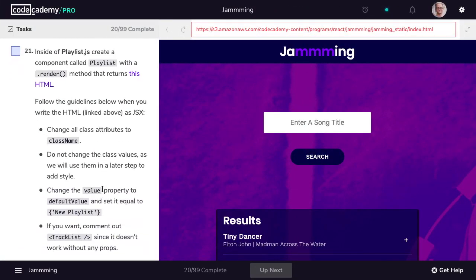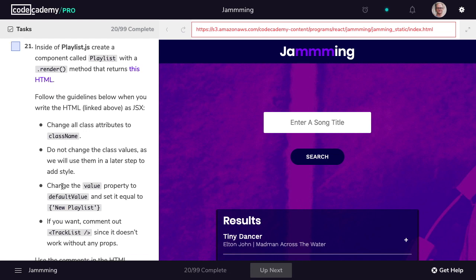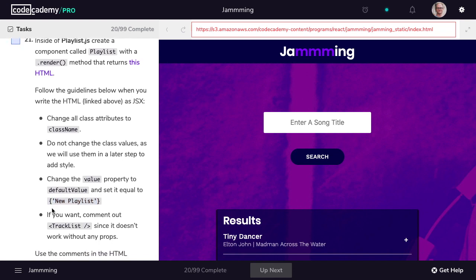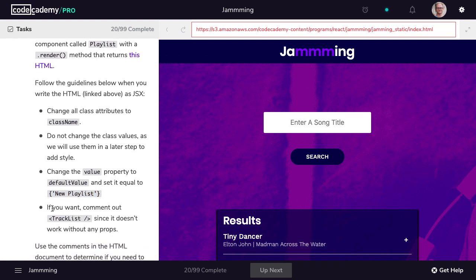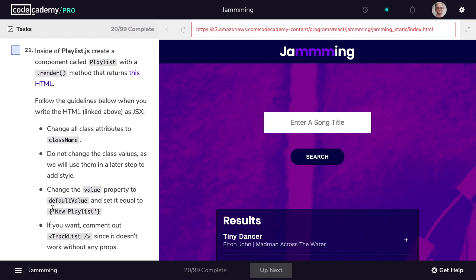And then for step 21, we're going to follow the same process that we've done before. We're going to render this HTML. We're going to change class attributes to className. Then you'll notice in the HTML, we'll change the value property to defaultValue. We'll set it equal to 'New Playlist' within opening and closing curly braces. And we'll be sure to keep TrackList commented out. Okay, let's get working on this step.